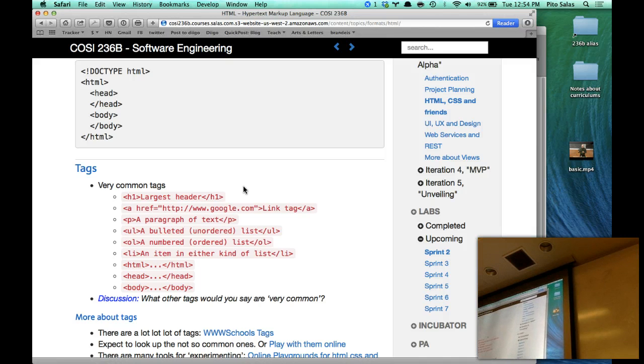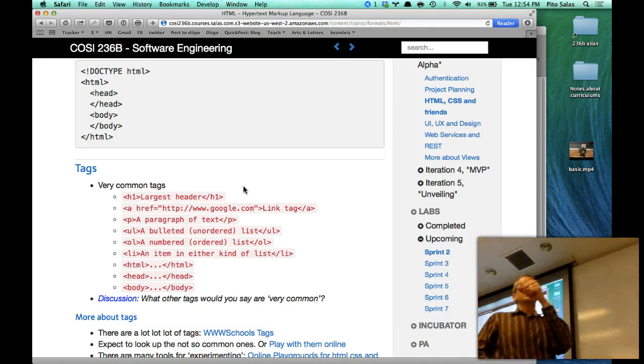Angle bracket A, href, blah, blah, blah, slash A. What does that do? Yeah, Joe. It links to another page. It doesn't direct you to the page. It's a link. It creates a link, right, and the link with this URL.